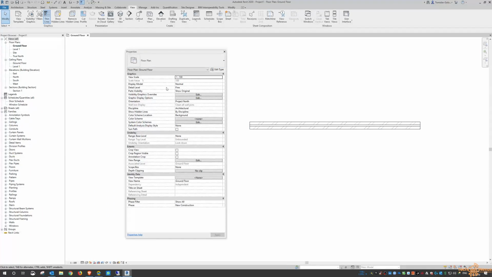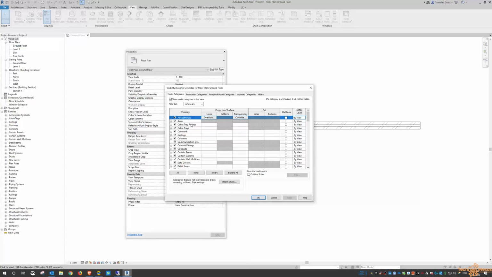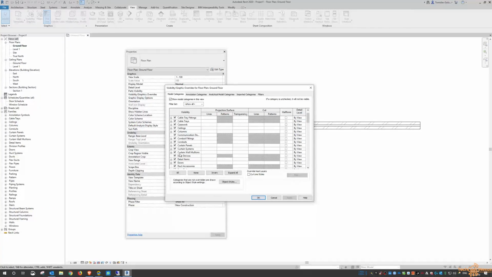Okay, so with the view, we can turn on or off different model categories. If I don't want to see cable trays, I can turn them off in this view. And if I do want to see duct, then I can tick them on.